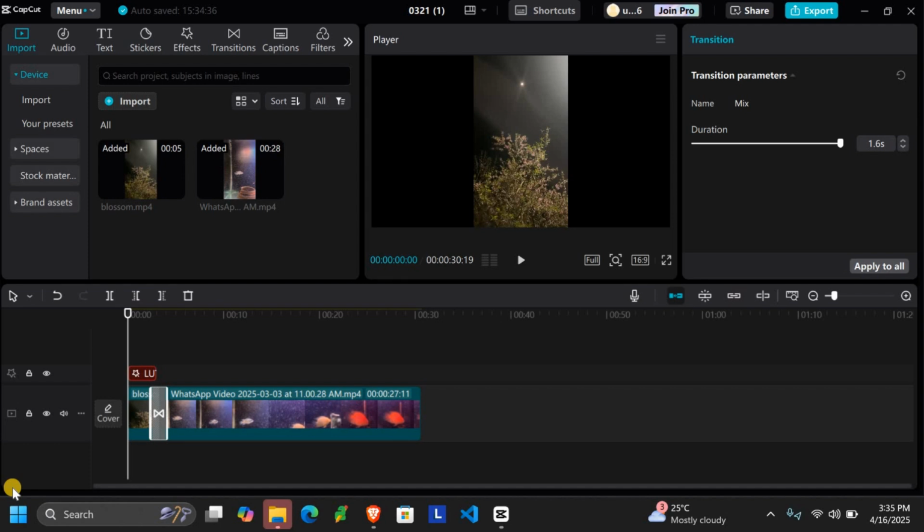Launch CapCut and open the project where you have made your edits. Look through your timeline and find the edits. This could be split clips or text overlays or filters or transitions or effects. Now click on the element you want to remove.